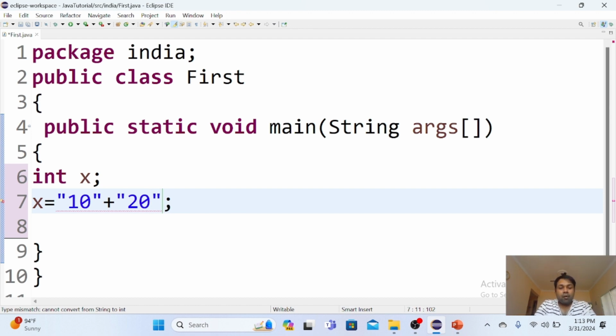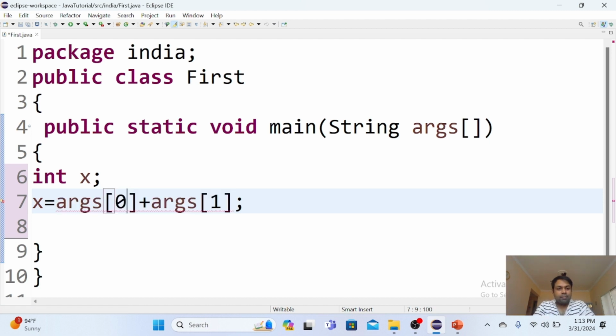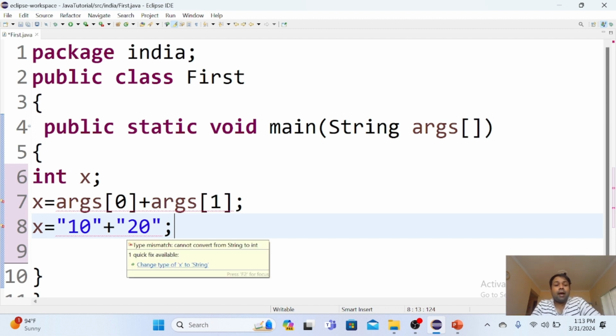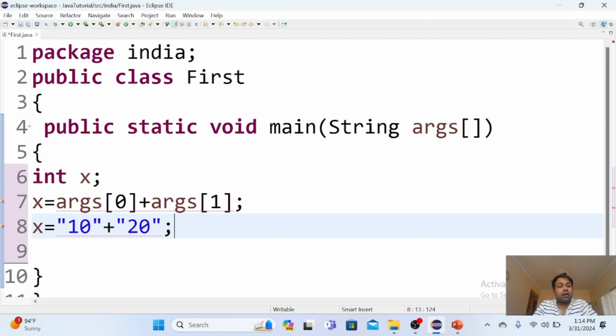The step I have written just now is similar to this step: x equals 10 plus 20. You are trying to do this. Is it possible? Whatever input you are providing in string format, can you add them, 10 plus 20? No, it is not possible to add. Then how do we add them? That's the question. Now guys, we need to convert them.